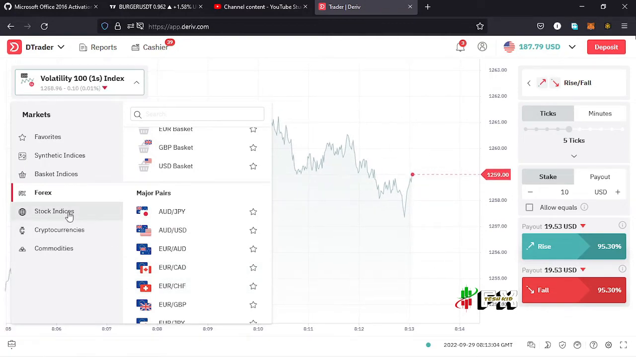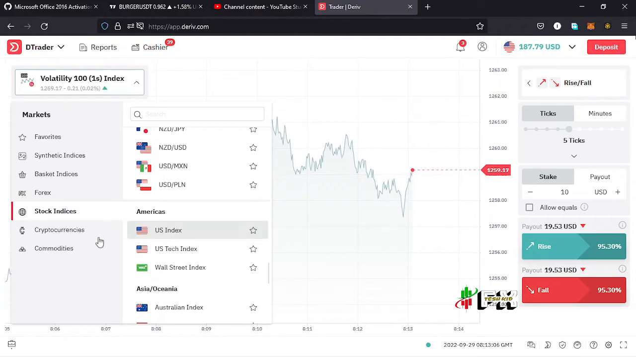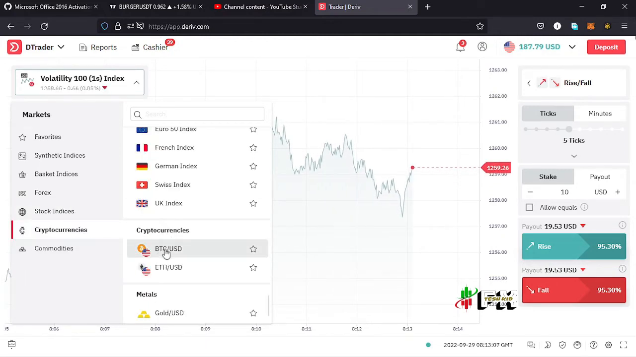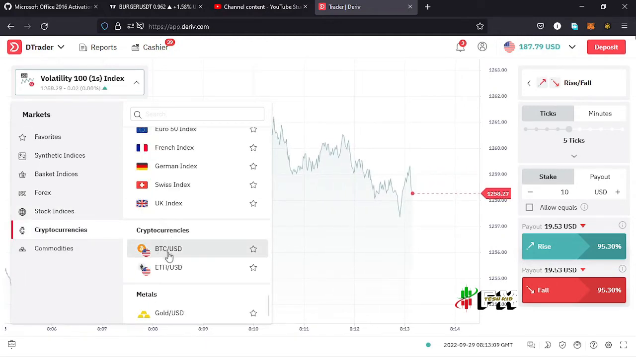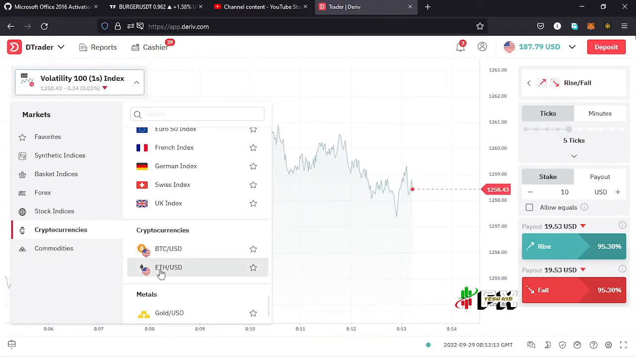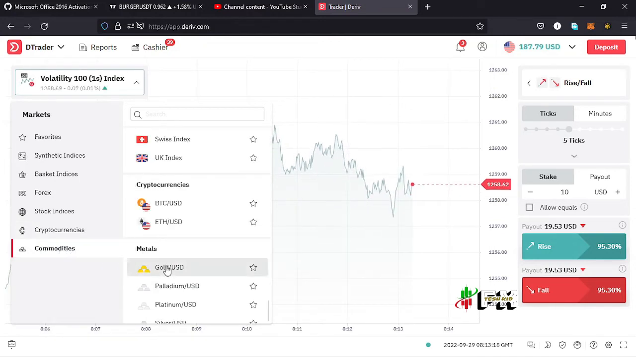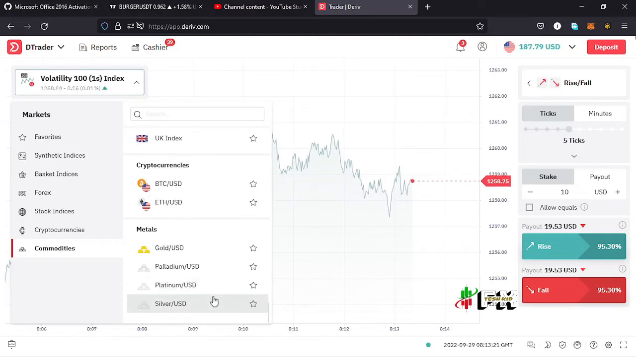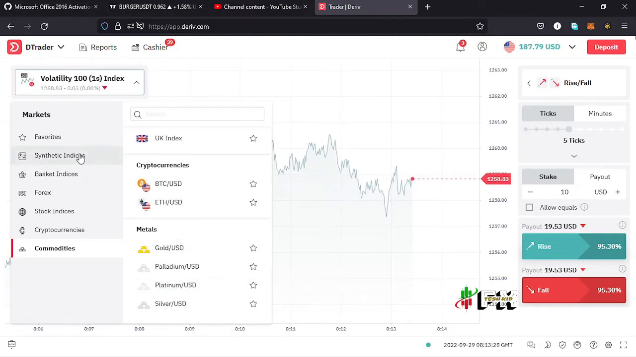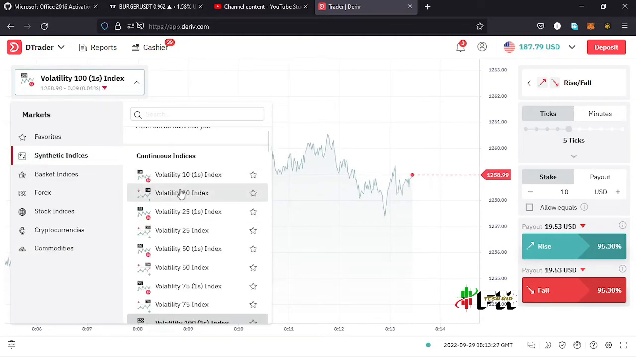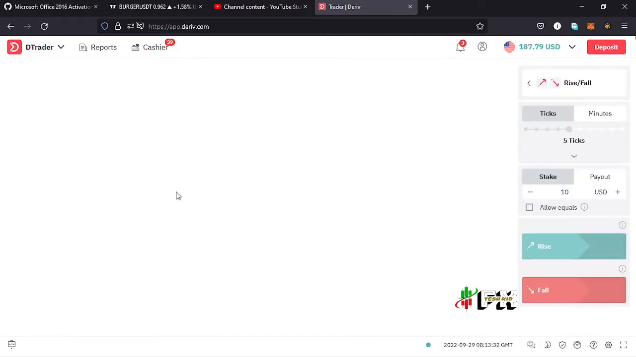We also have the stock indices such as the US index, and also the cryptocurrencies. For the cryptocurrencies, you can only trade two pairs, that is BTC USD and Ethereum USD. And also the commodities, you can trade commodities such as gold and platinum and others which are listed on that list. Once you have selected the market that you want to trade, for me I'll be trading the Volatility 10 Index. I select on that.